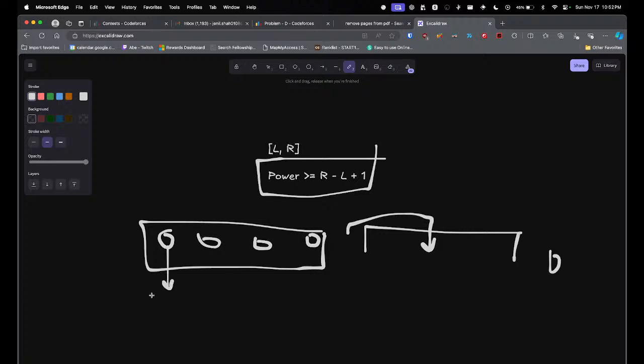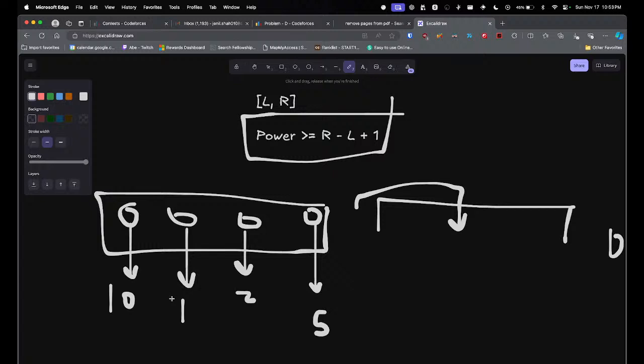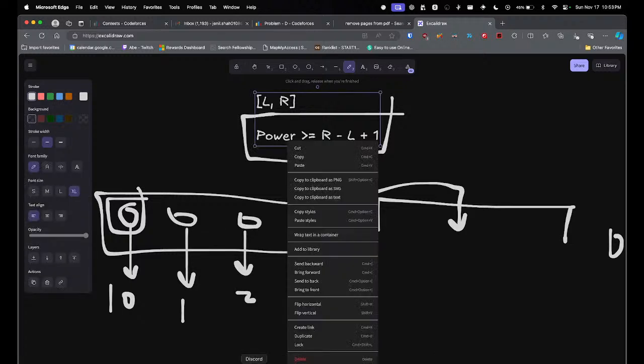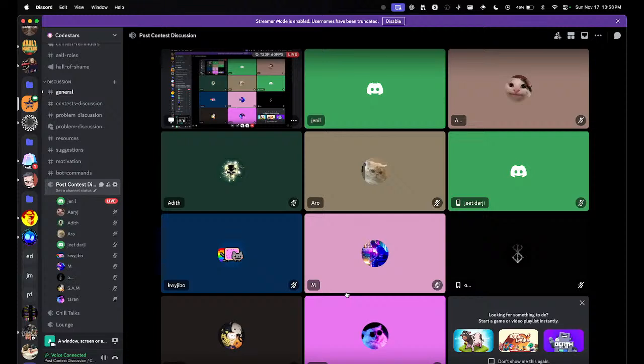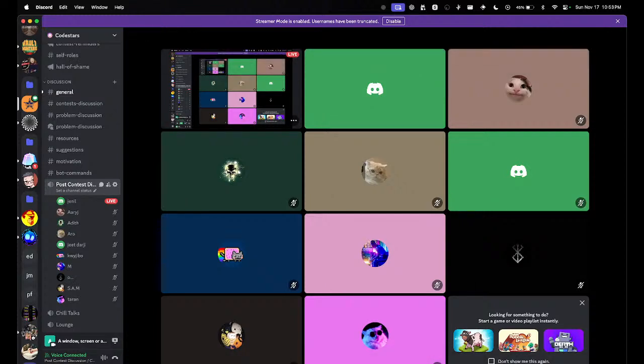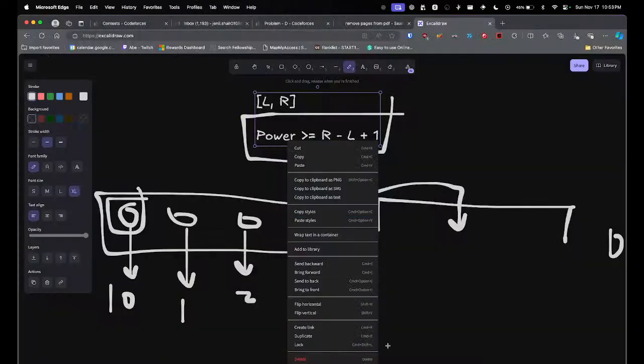Let's say this was 10, this was 1, this was 2, this was 5. I would rather use 10 than use a 1, right? Because this is the maximum power I can gain with using one power-up. I need to minimize the number of power-ups. Correct? Yes. Proceed.